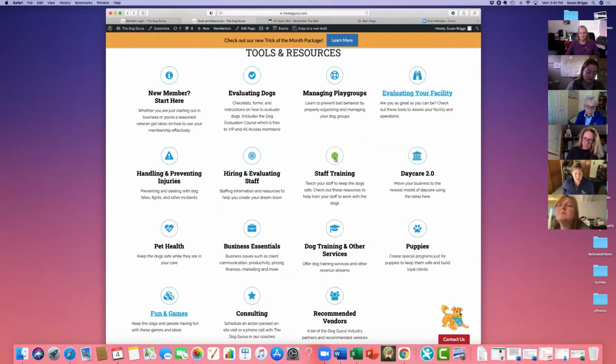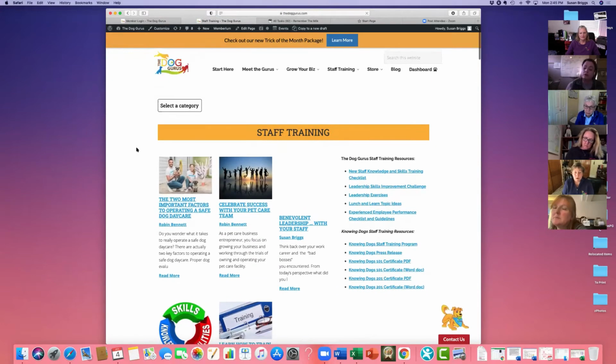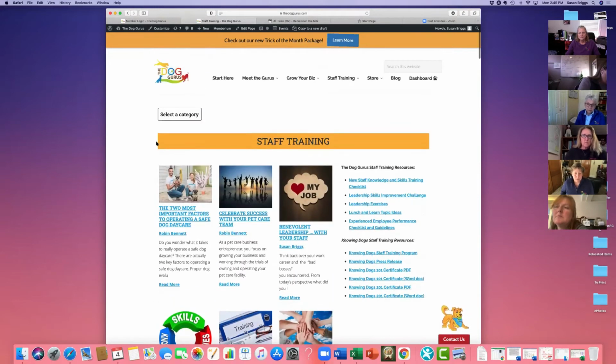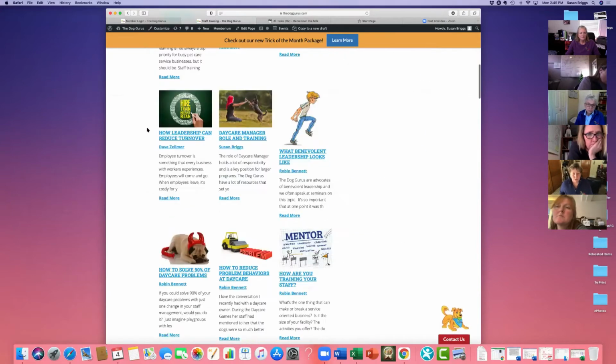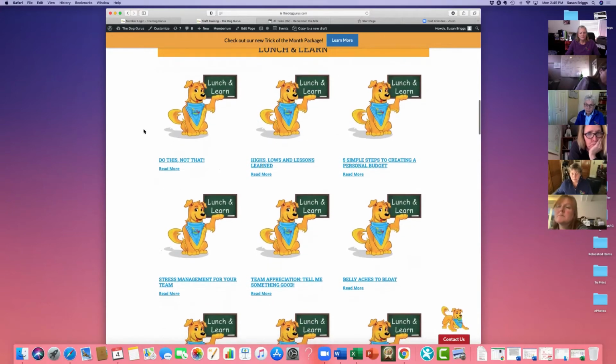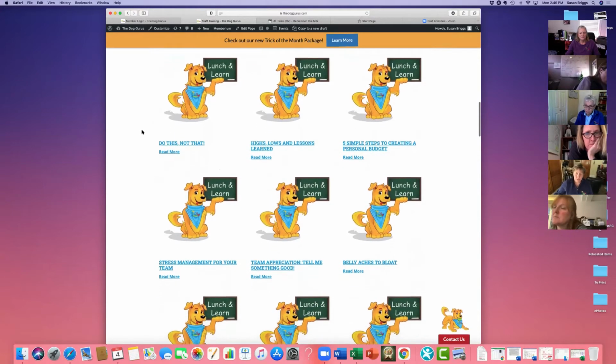One of the best places to go, if you go back, Susan, to the Lunch and Learns, which is under staff training, one of the things that we do add monthly to this library are our tools and resources. So I think if you go to the top, Susan, where it says select a category, there should be a drop down for Lunch and Learns. Every month we add a new Lunch and Learn lesson on here. These are done for you continuing education.